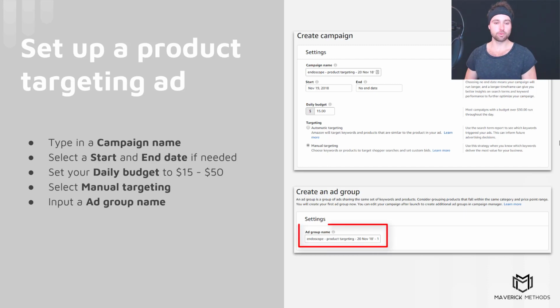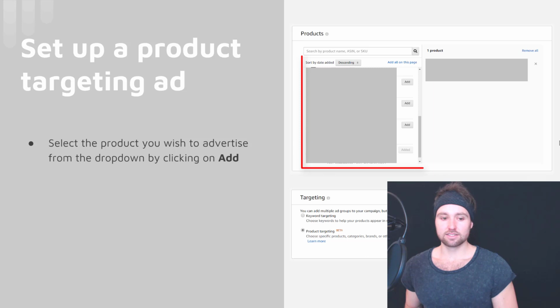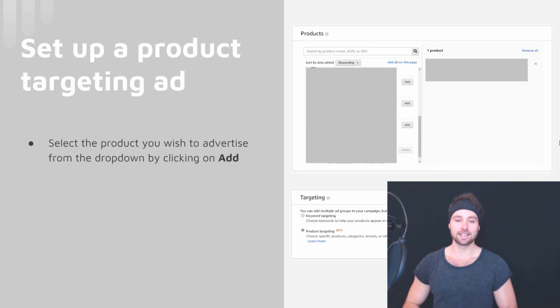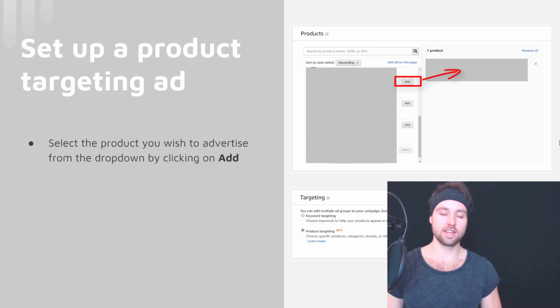Input an ad group name. This can be very similar to the top, but you can call it number 1, for example. Select the product that you wish to advertise from the drop down that you see here, and then click Add to place that onto the advert.